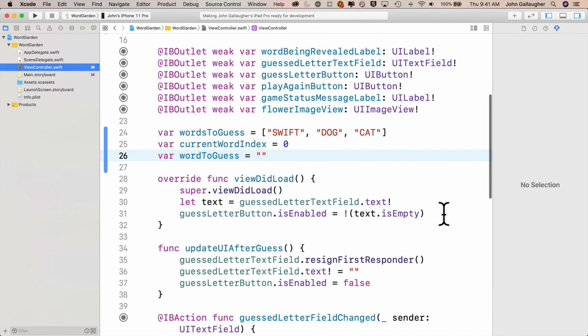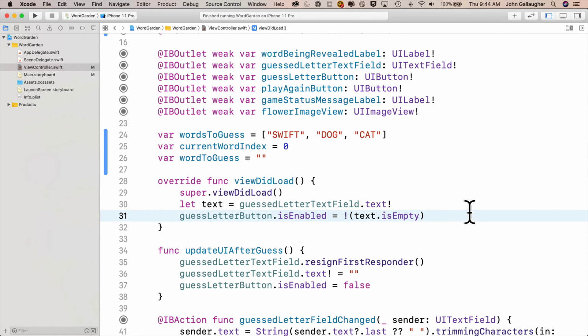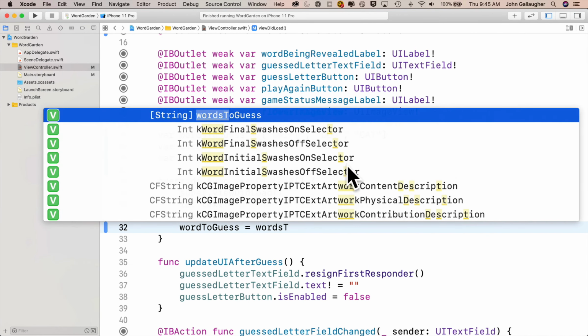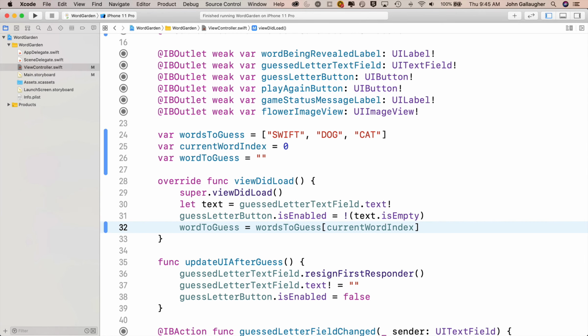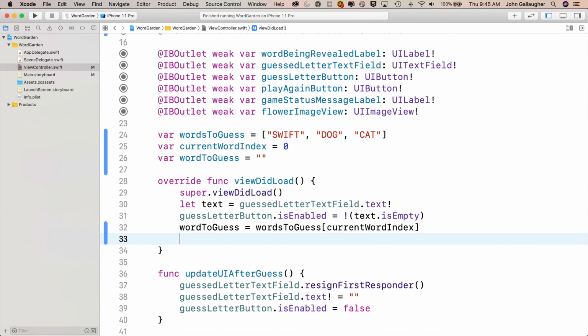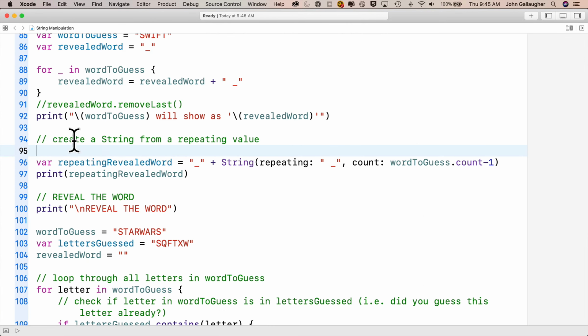Back to ViewController.swift, and at the end of viewDidLoad, let's first set up our wordToGuess. So we'll say wordToGuess equals wordsToGuess, and then in brackets currentWordIndex. And now that we have wordToGuess, let's set up our wordBeingRevealedLabel so that it has underscores for every letter inside of wordToGuess with a space in between the underscores, and we already wrote code for that. So we can head back over to our string manipulation playground, find this line here.